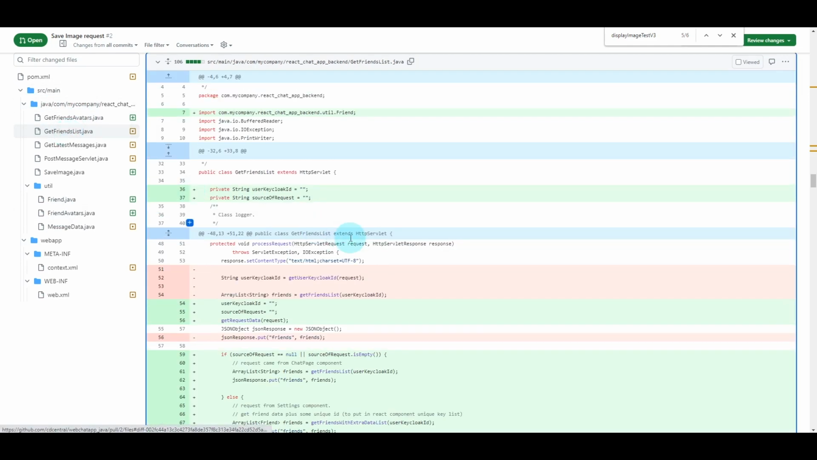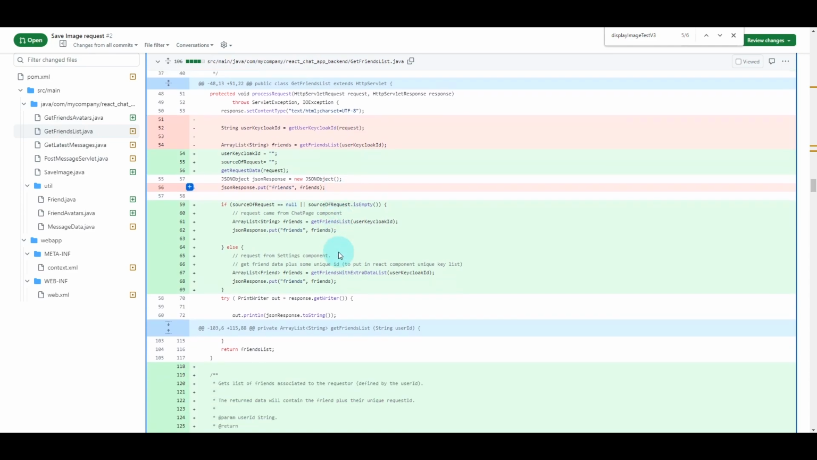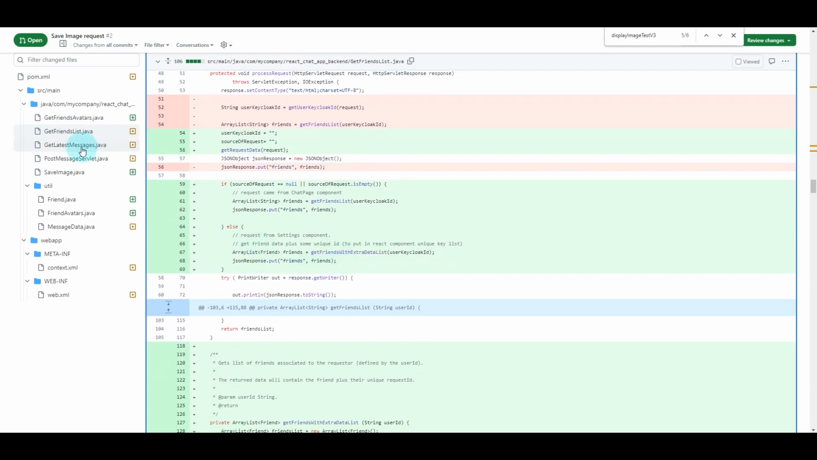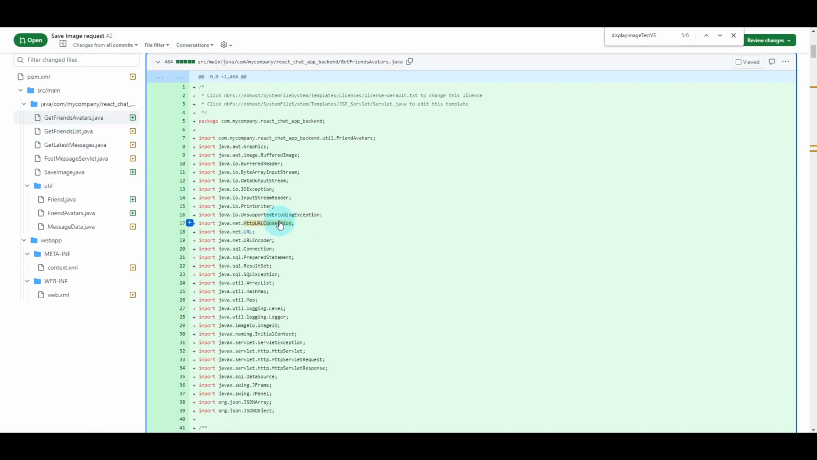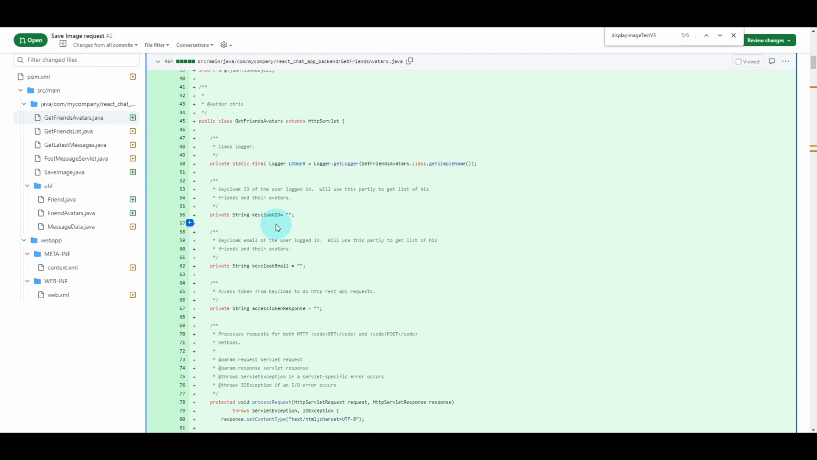So now if I go to the get friends list, this is actually a class that's probably going to be obsolete. This was the original code that I had to get the friends for a user that's logged in, but that's been superseded by this get friends avatars, which not only gets the friends for the user that's logged in, it also gets their associated avatar.